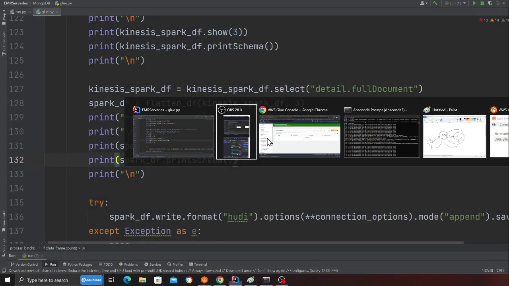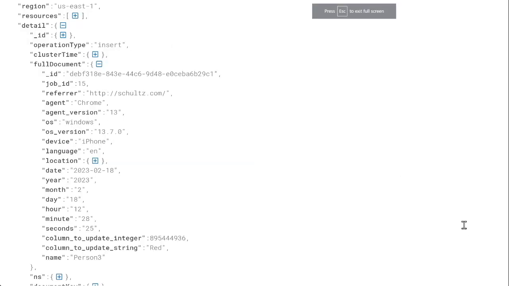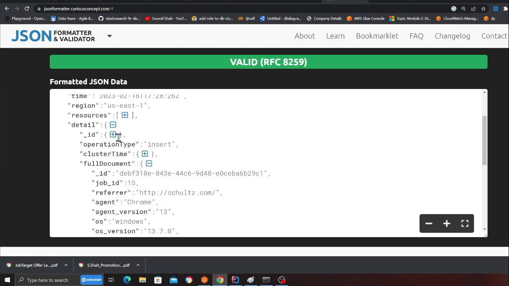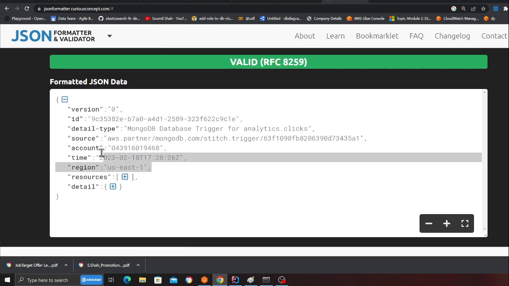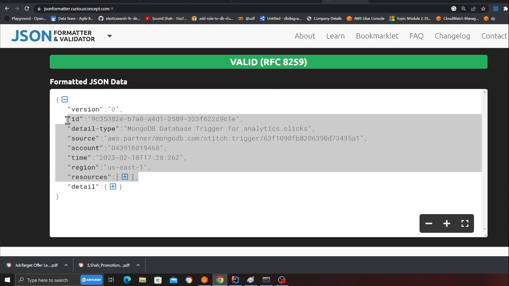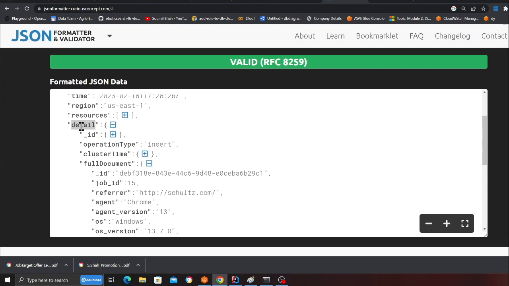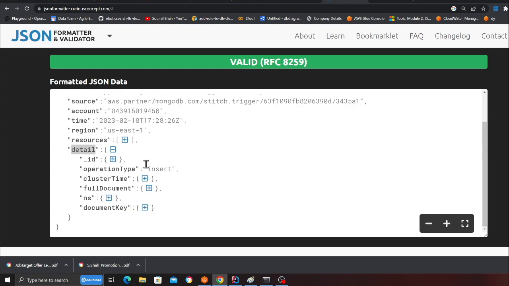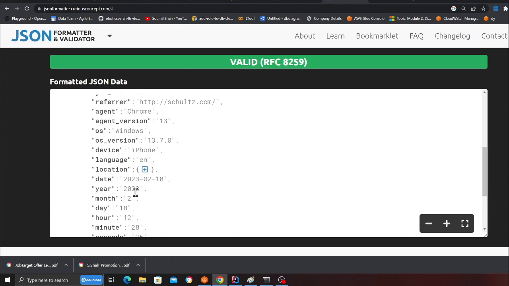So before I go into the code, I want to show you how the data looks, right? This is very important. So when the data comes into Kinesis, you will have all these housekeeping fields. Your actual data from MongoDB will be inside an entity called detail. Inside that, you will have further all these other entities. What I am interested in is fullDocument. That's where your entire document is going to be.